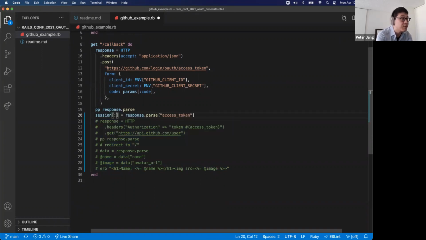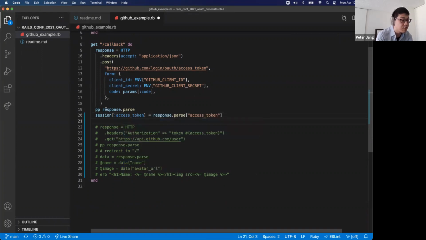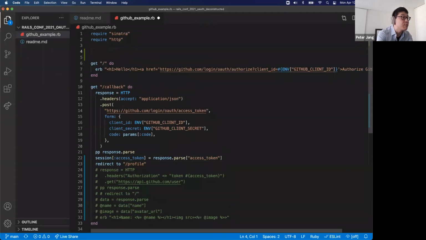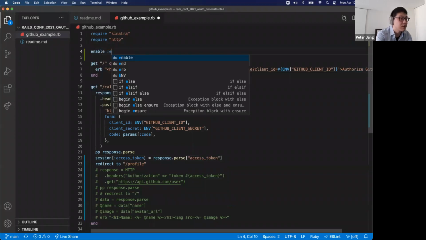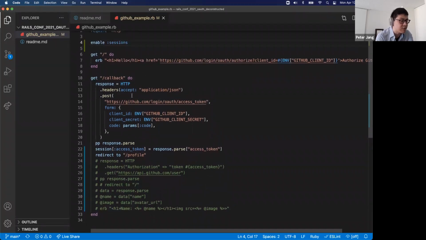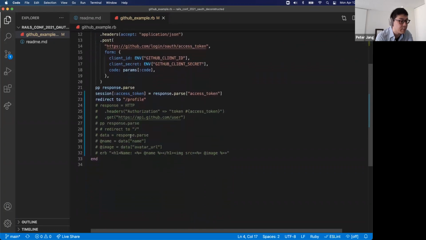If you're familiar with Rails, you can save stuff into a session, which is a secure cookie, and then you can redirect to /profile. I want to do everything that I did over here, but not on this URL. In order to use a session, you literally have to enable sessions. You don't have to follow along. We'll do a different exercise where you're going to do this all again in Spotify.